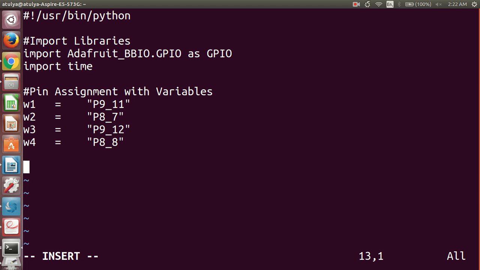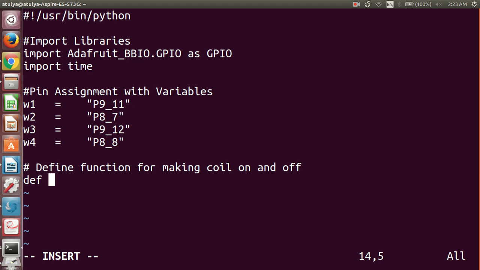So these 4 variables we have used, that is W1, W2, W3 and W4. So the next thing is to define functions for making the coil on and off. We will define the first function, def coil_on, in which I will pass a pin parameter, so that we have to provide the pin number as an input here.